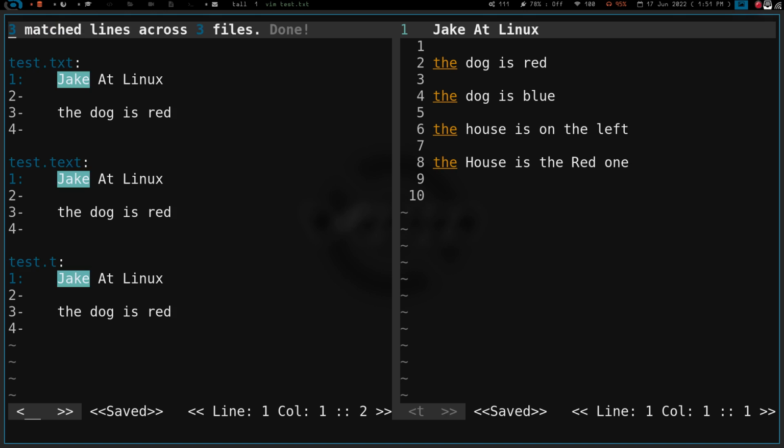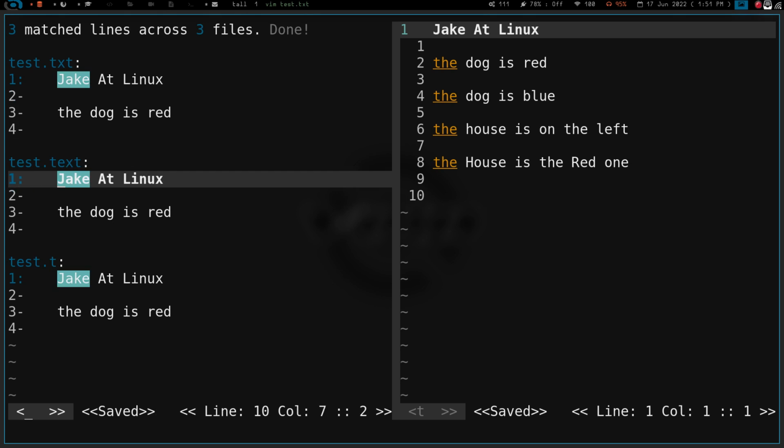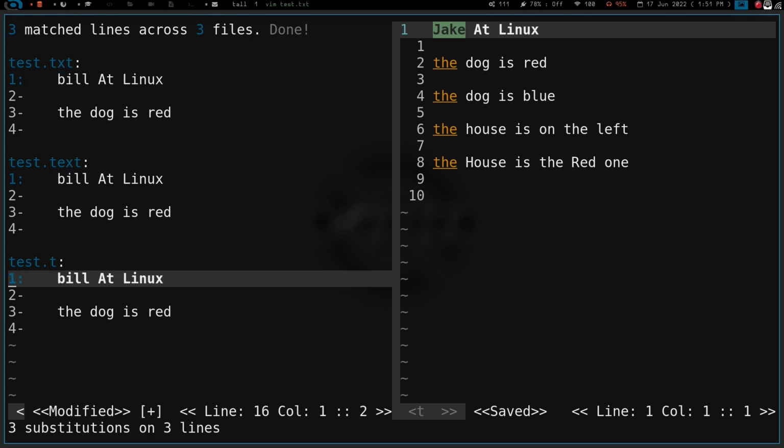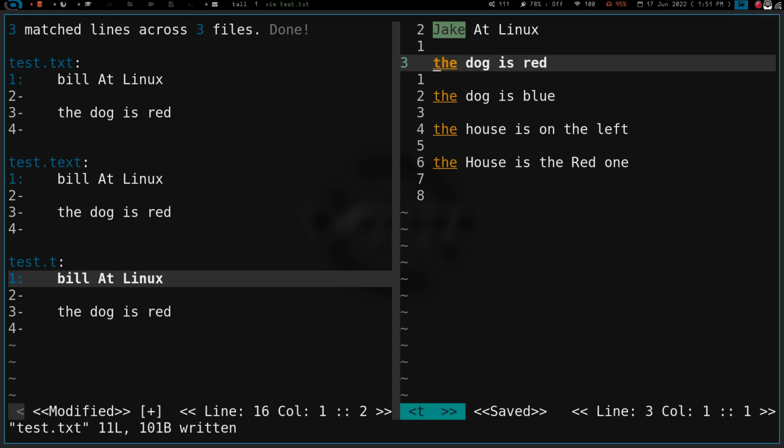Now if we come over here and we're in this window now, say I want to change Jake to something else, so let's say we're under here. Now how about we do this, and we do %s, and we do Jake, and then we want to change that to Bill, and we do g, and we hit enter. Now those have changed, right?